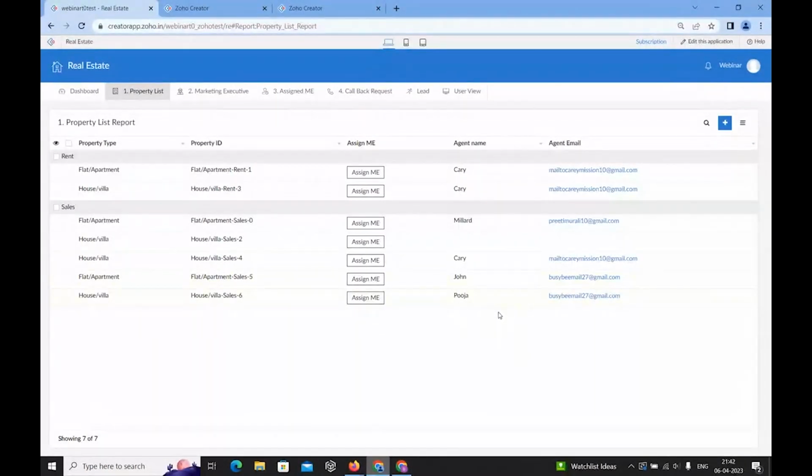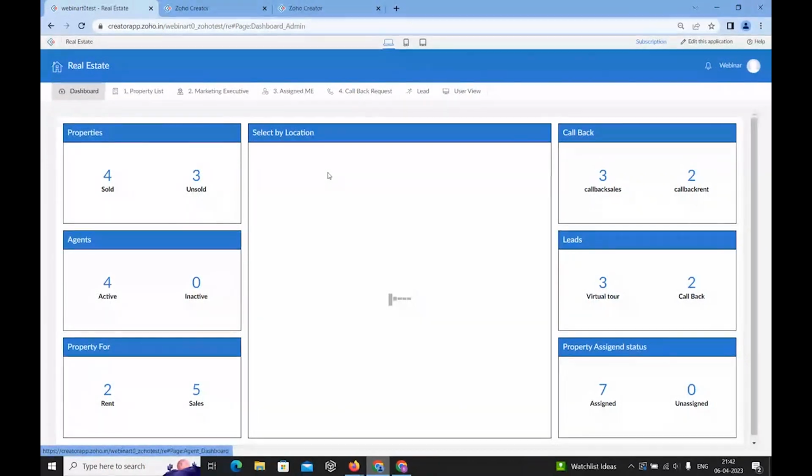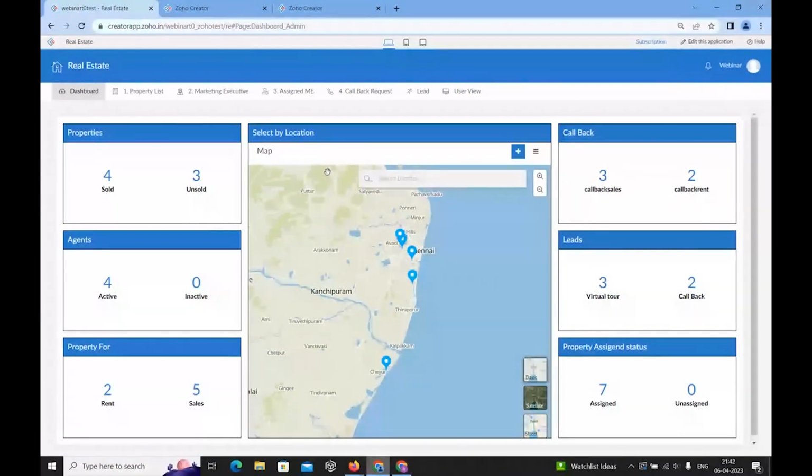Next step is after assigning the property to the marketing executive. So we need to showcase to the customers what are the properties available. Before showcasing that, let me show you the admin view of a dashboard.